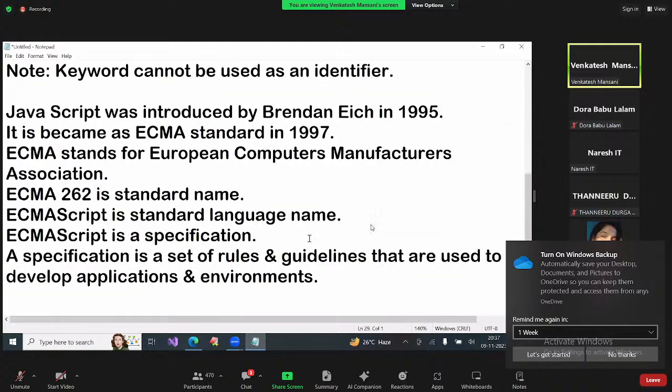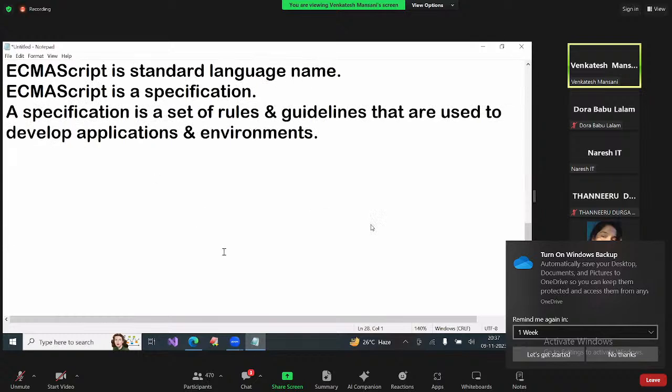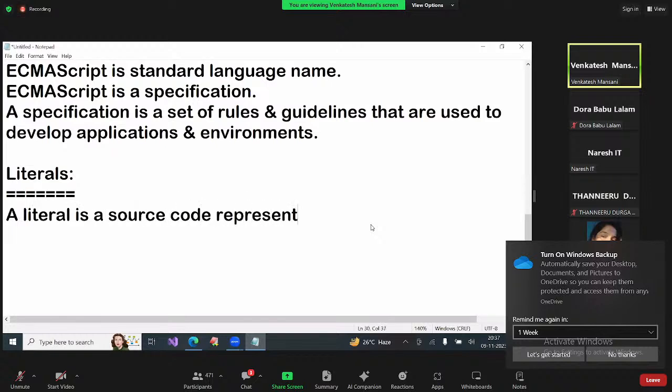Identifiers completed, keywords completed. Next. What is the third one? Literals. A literal is a source code representation of a fixed value.